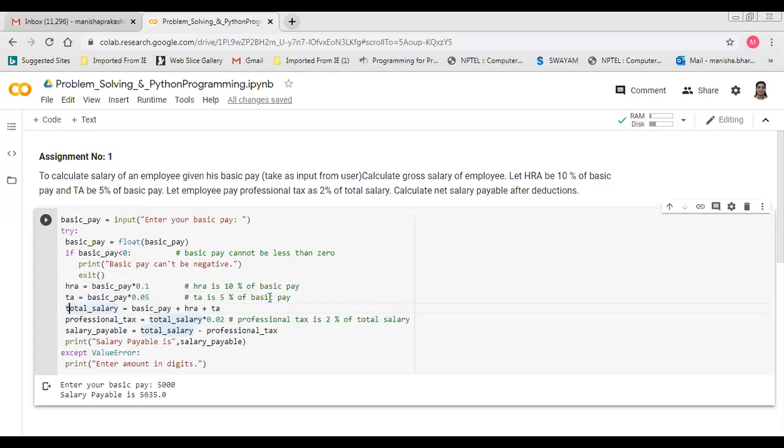Then the net salary payable, or the take-home, we have named as the variable salary payable. What is it? It is total salary minus professional tax. So we just calculate the difference of total salary and professional tax. That gives us the net payable salary or take-home salary. In this way we have calculated our net payable salary, and we are printing it through the inbuilt print function.